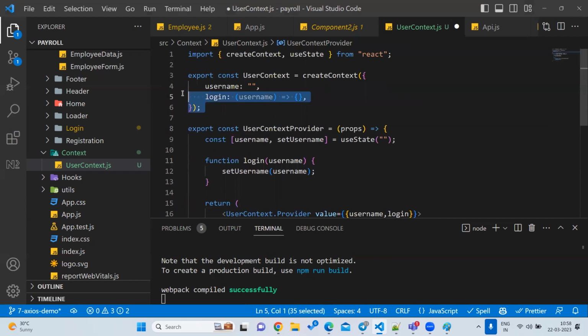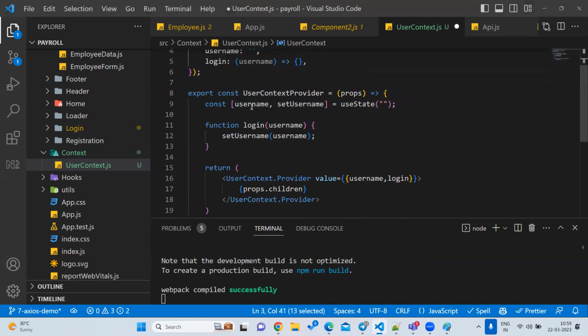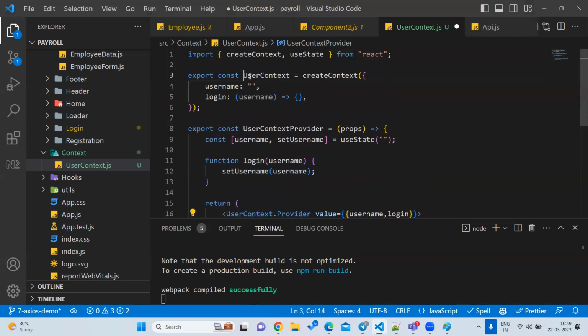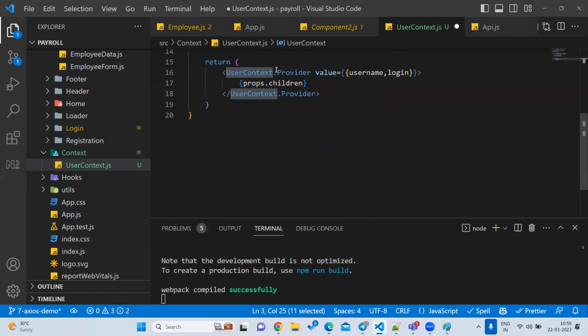So what is the first part we have defined here? We have used createContext. First we have created the context. What method have we used? createContext. Second step, what have we done? We are creating the user context provider. Here we are creating one state variable and one simple function, and we are returning the user context provider. This user context is nothing but this variable dot Provider. In the center we are declaring props.children for dynamic purposes. So these two steps are done.